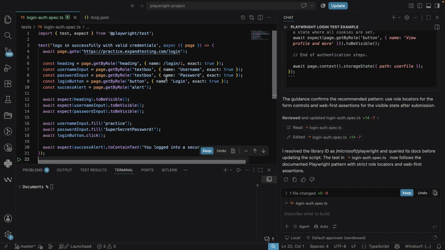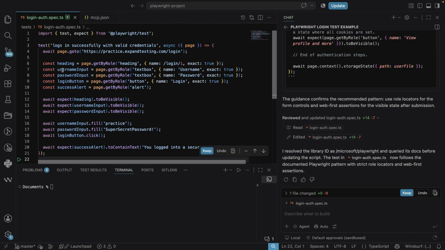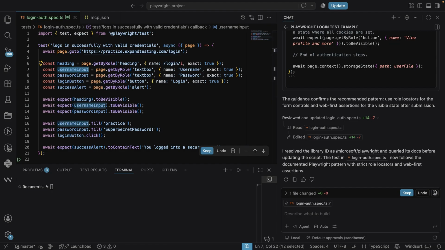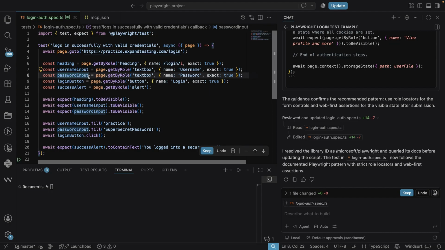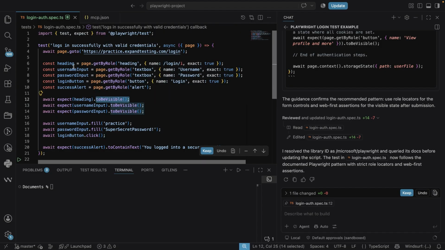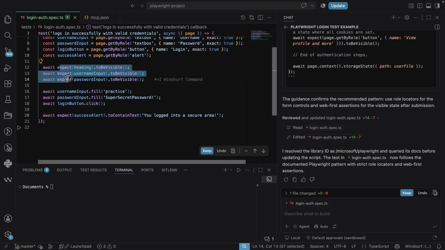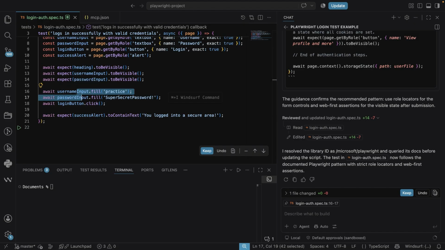So you can see here the same username, password, and it used the clean locator variables here. Previously it was just using the get by label username and all those things, but after, you can see how it uses these variables to store these elements there. So all the locators are stored in clean locator variables, and it used the explicit asserts, the to be visible asserts. So it makes sure that the heading is visible, the username input is visible, the password input is visible before filling them out. So once it made sure they are actually visible, it filled them in, and that's how it updated the script.